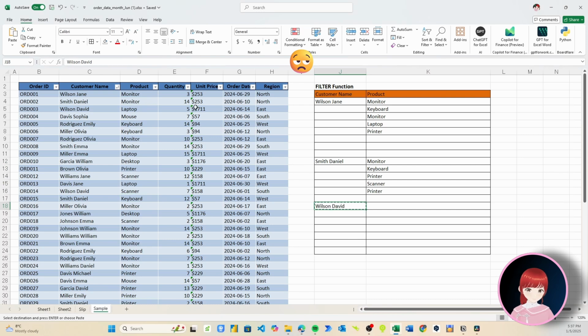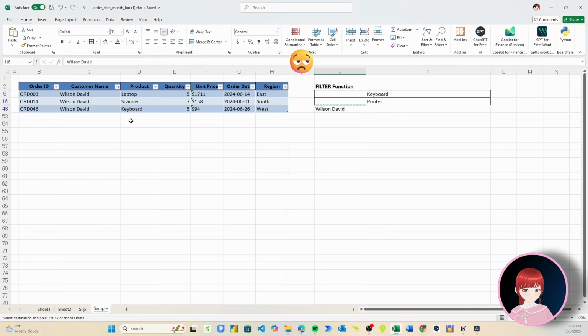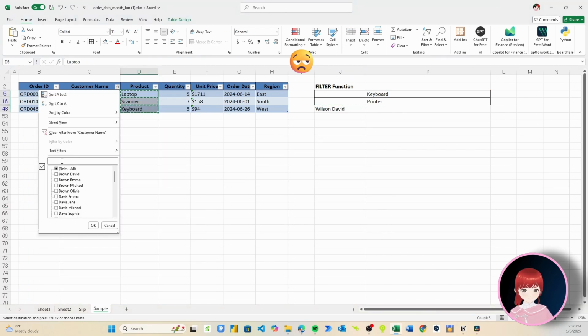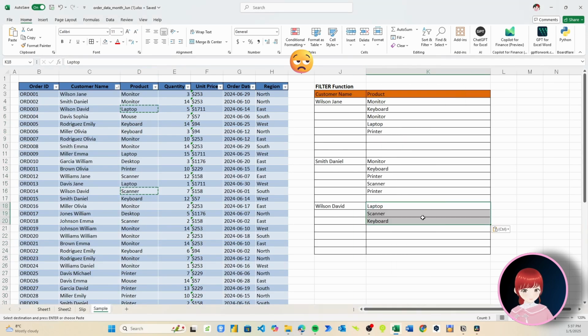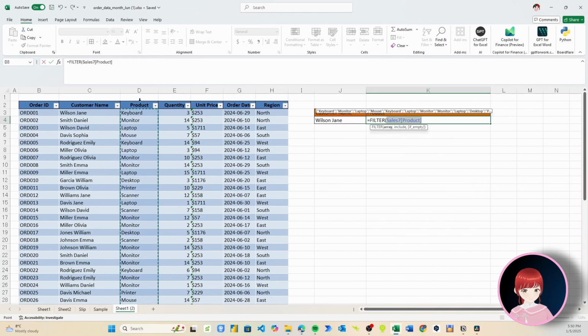Here are some common scenarios where this might happen. You need to compile purchase histories for individual customers. You want to extract sales data for specific products and organize it into another sheet. Your manager asks you to quickly provide data that matches certain conditions. Do any of these situations ring a bell?